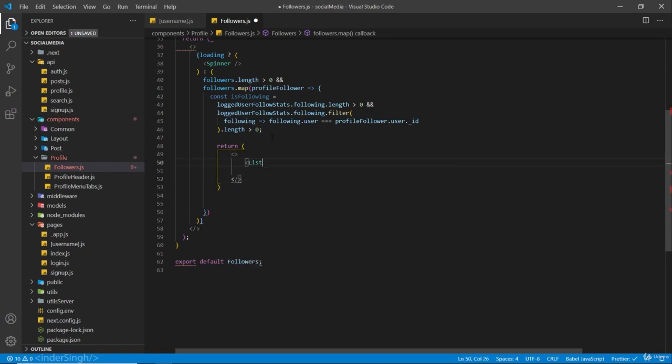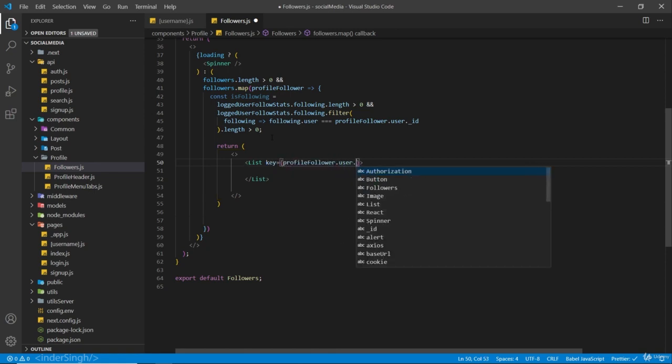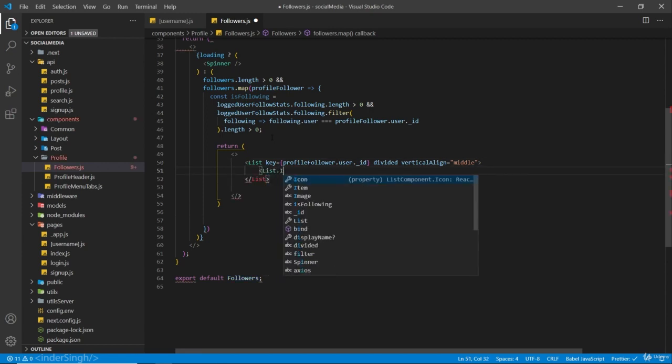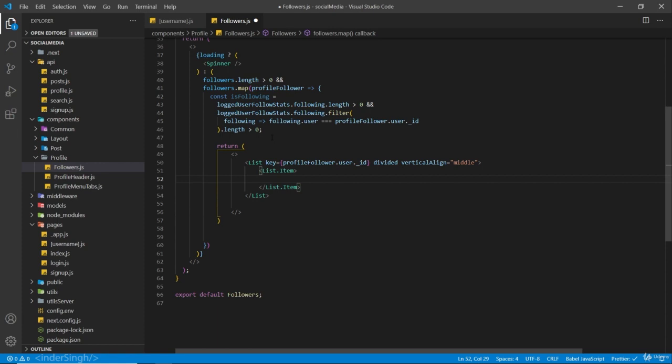We are going to return a list. First of all, it is going to have a key of profile follower dot user dot underscore id, and it is going to be divided. Vertical line is going to be middle. And inside this list, we are going to have a list dot item. And inside here, we're going to have list dot content. It is going to have a floated of right.